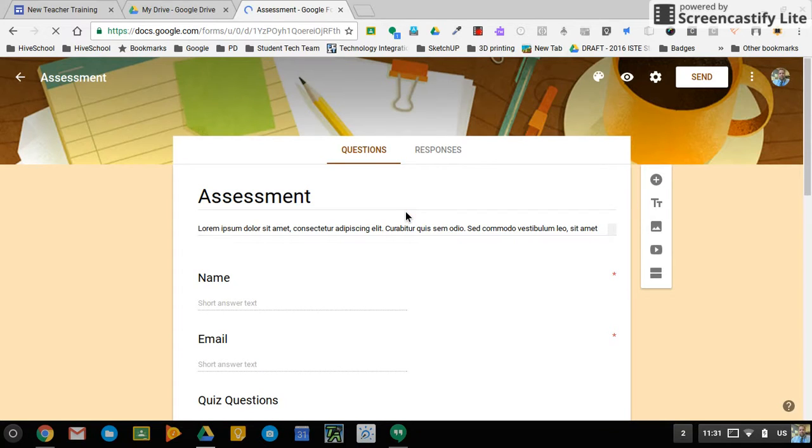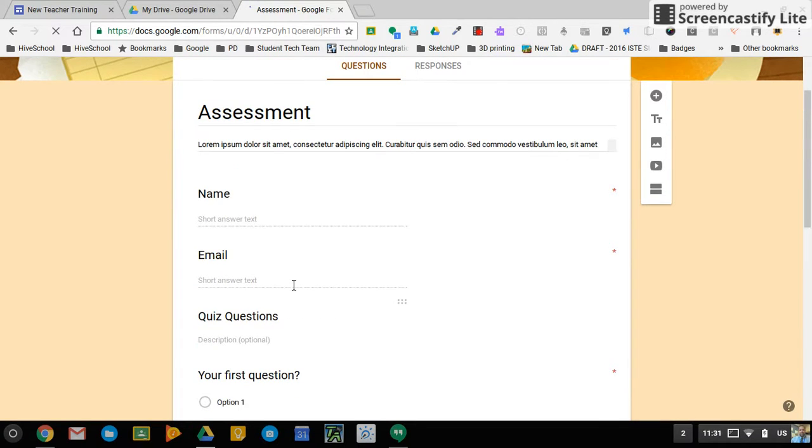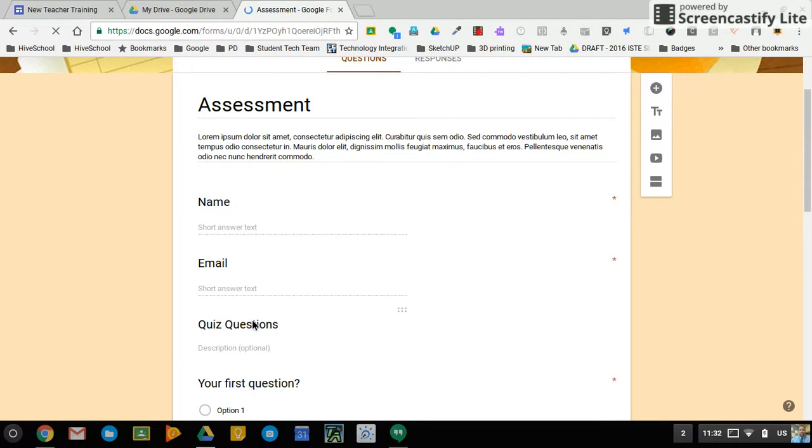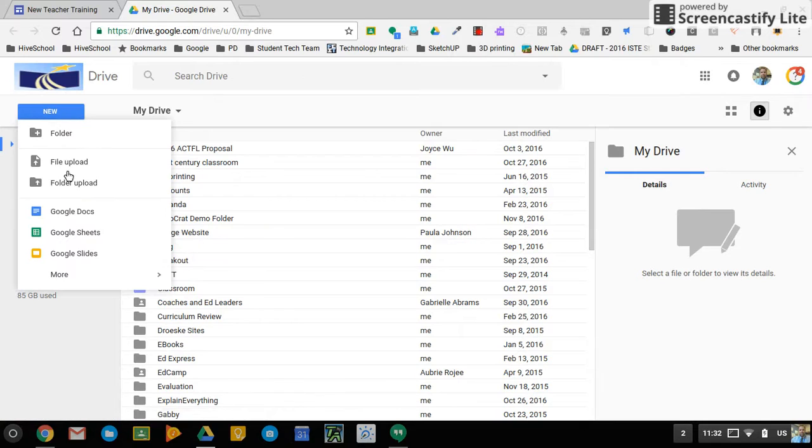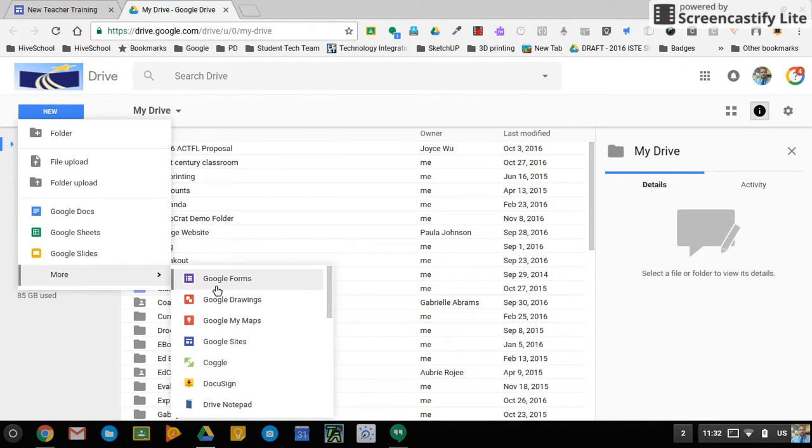But remember, you're not locked into anything here, and you can see a little Latin that's used, but they give you name, email, quiz question, your first question, etc., etc. So it kind of sets up some of the things for you, but I like to start with a blank form. So I'm just going to go to New, More, and then Google Forms.